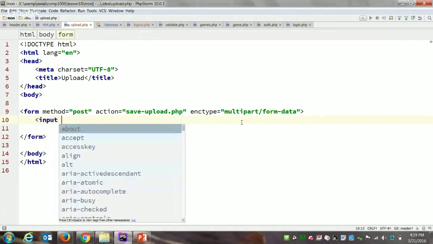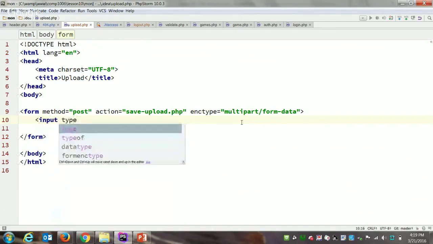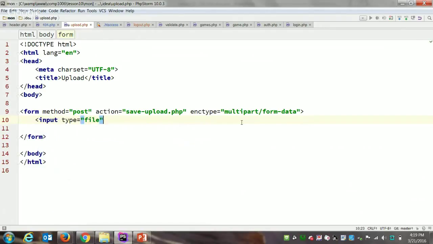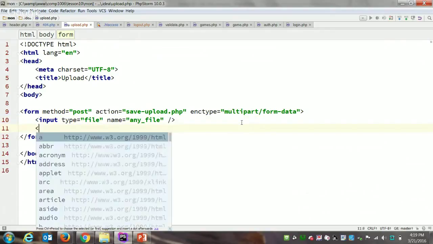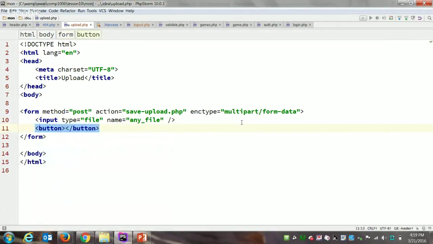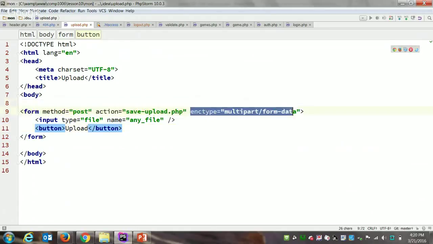So now we want an input, and we have to specify the type is file. We'll just call it anyfile. And then we'll put a submit button on. Really simple form. We won't worry about Bootstrap, headers, footers, CSS, anything else. So this is strictly an HTML page. The only 2 things that are new are this attribute and this attribute.